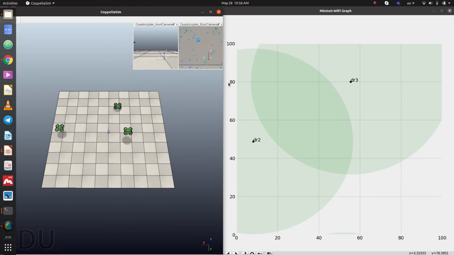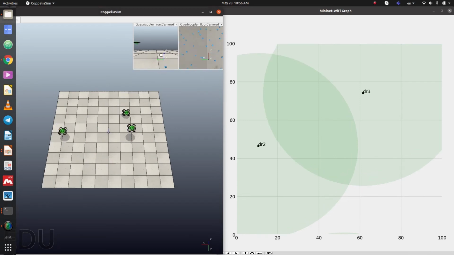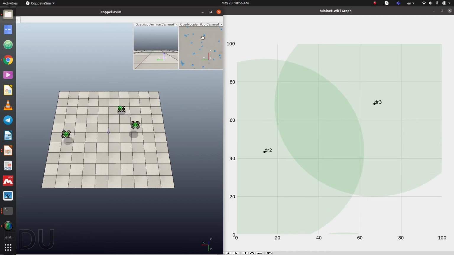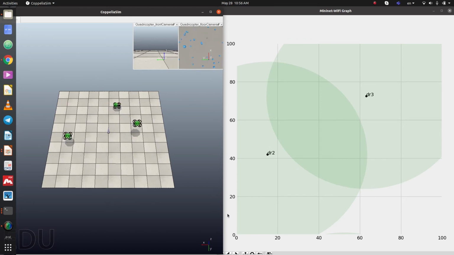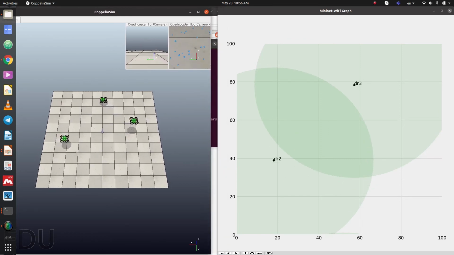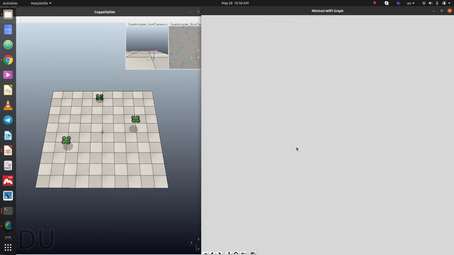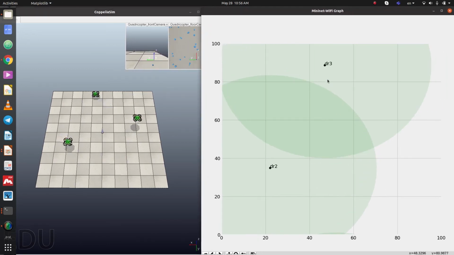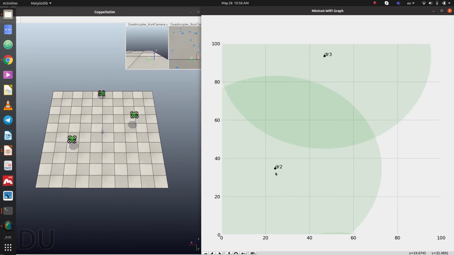And here the drones are moving in CoppeliaSim, and you can capture the area using the front and floor camera. And here in the Mininet-WiFi graph you can see the drones are moving around, and you can capture the signal and the position of the drones.